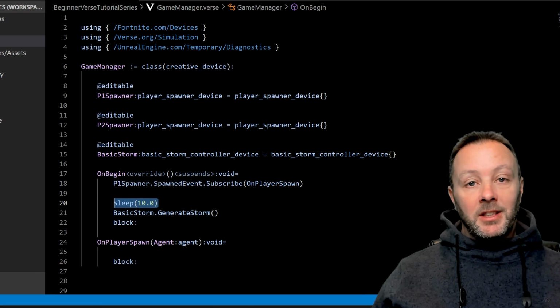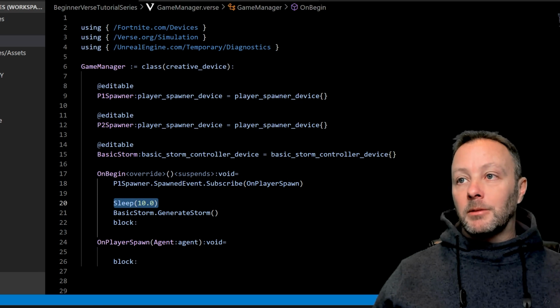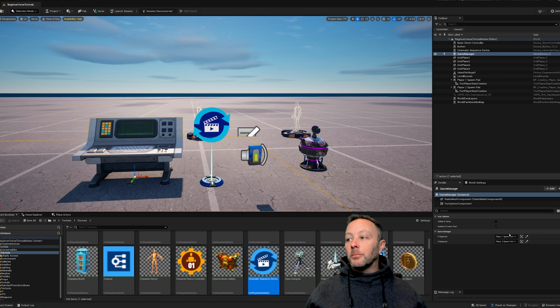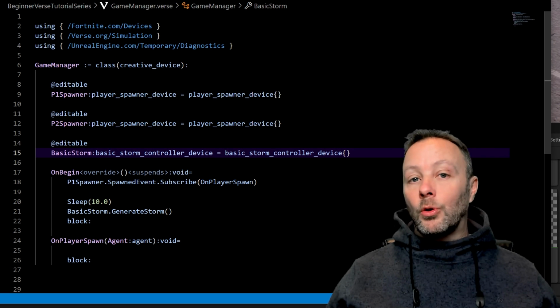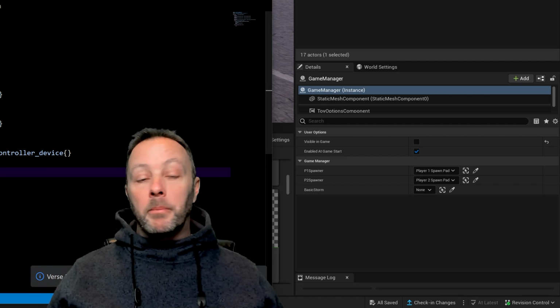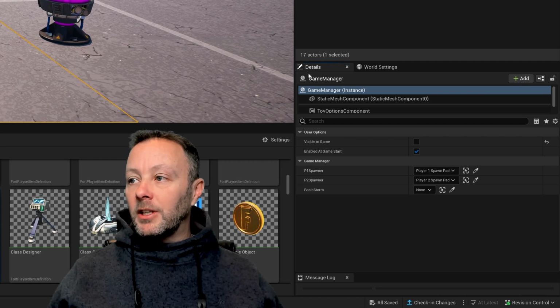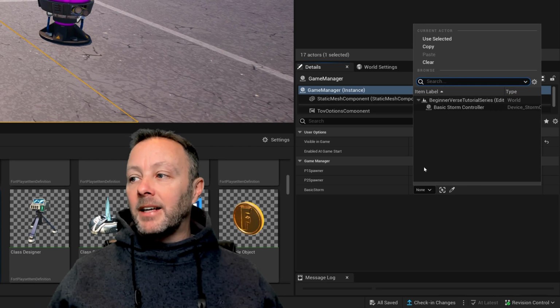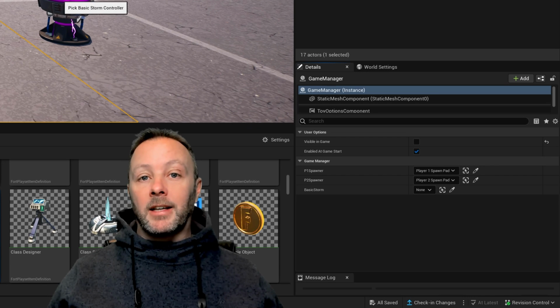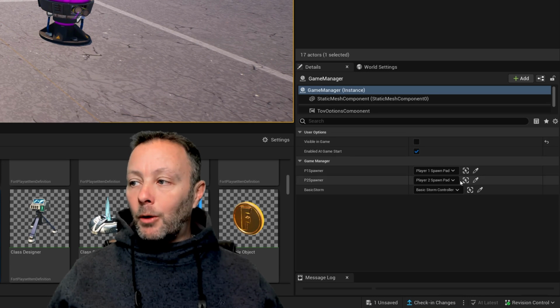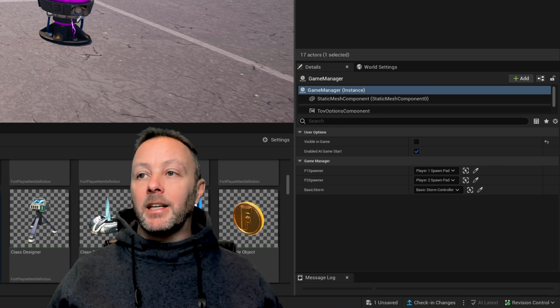We've covered this little sleep. We've covered talking to devices, putting them on the stage, and then having editables that we can link up. In fact, we have one more editable that we can link up. If we come back to this, Control S, Control Shift B, it will build the Verse code. And then over in the details panel, you can see our basic storm has showed up as something that we can select either in the list or to use the little picker and then just select our storm. And that's how we're going to connect objects in our scene to our custom device, which is going to be amazing.